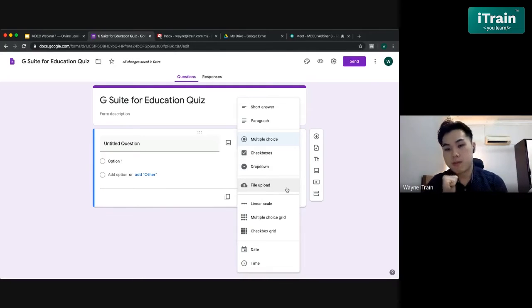File upload. This can be very interesting. Let me give you an example. Let's say you are doing some sort of registration in a college or university, so you would require students to submit a photo of their ID or a photo of their work. You can choose file upload. They would submit the ID as a picture, and it's going to be saved in your Google Drive. Then we have the linear scale, multiple choice grid, and checkbox grid here.